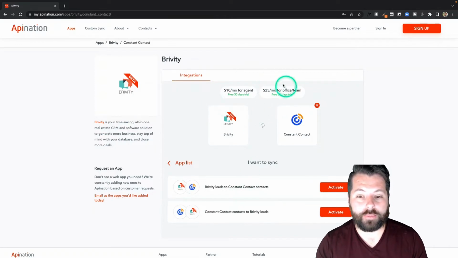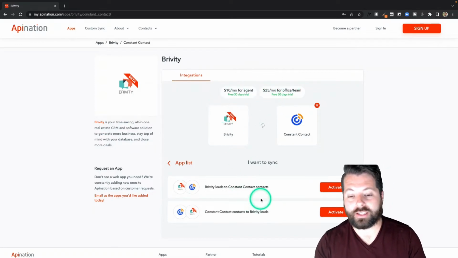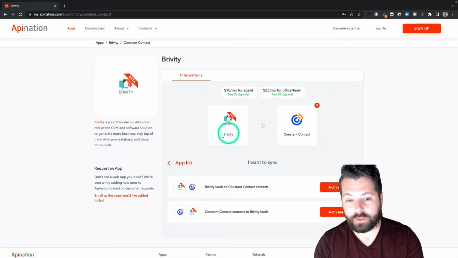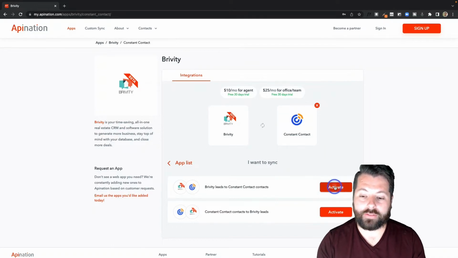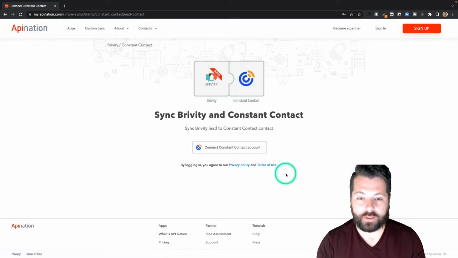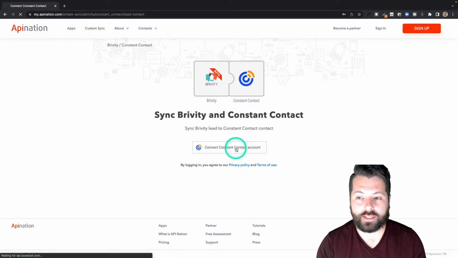You can see here at the top is the flat rate price. It doesn't matter how many of these syncs you set up between Brivity and Constant Contact. It's always going to be that same flat rate. So I'm going to click on this button to activate this sync and set it up. Step 1, connect Constant Contact. I'm going to click on that and sign into Constant Contact.